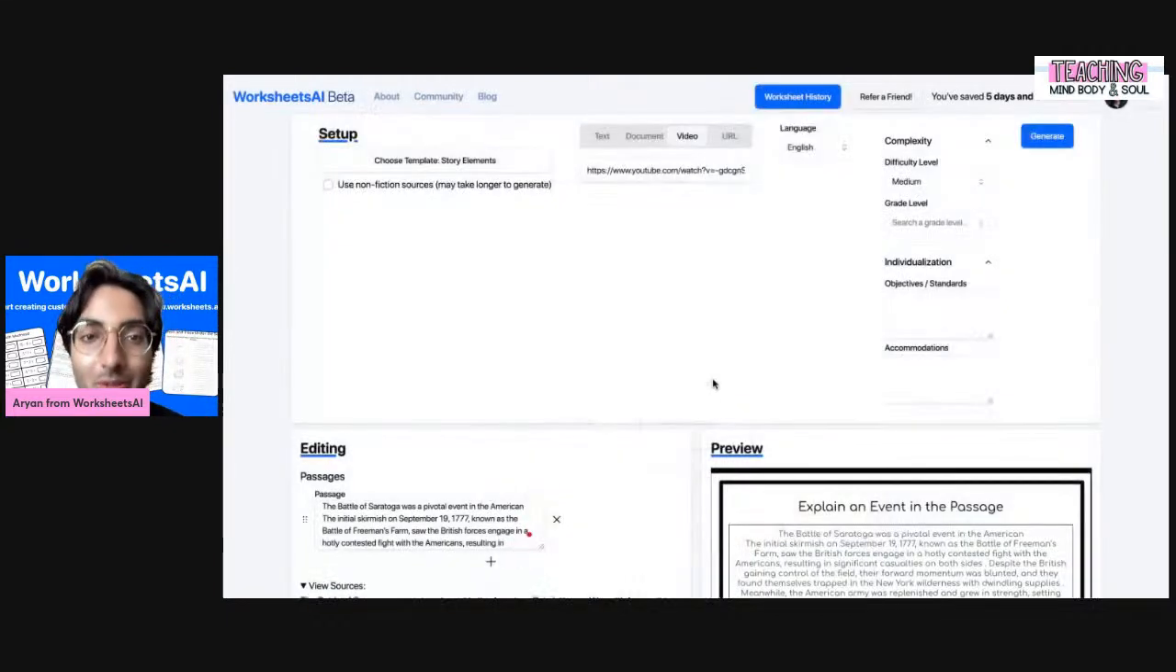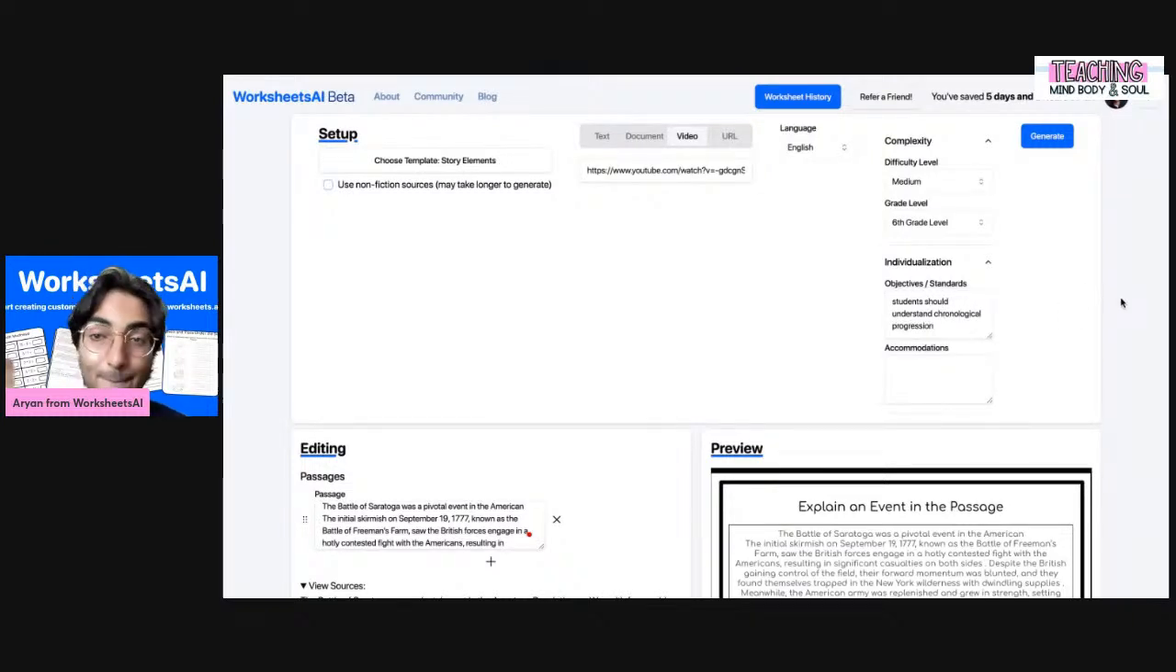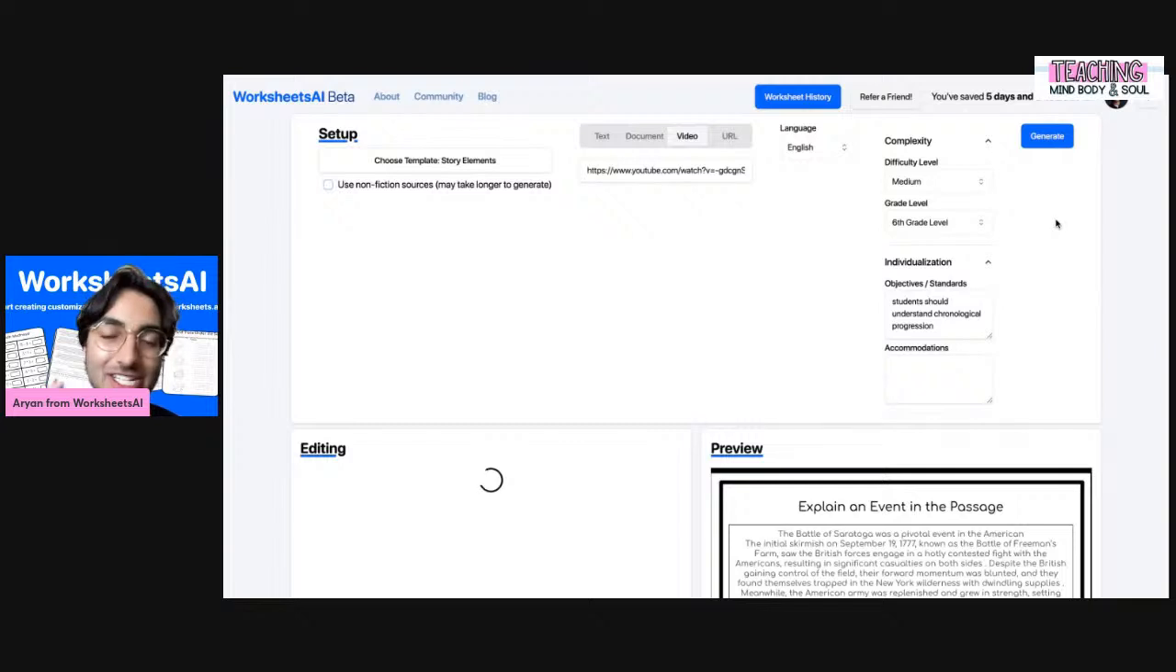We'll go with story elements, okay? And let's do this for a 6th grade reading level. And for learning objectives and learning standards, students should understand chronological progression. Perfect. So I'm just going to go ahead and generate it.